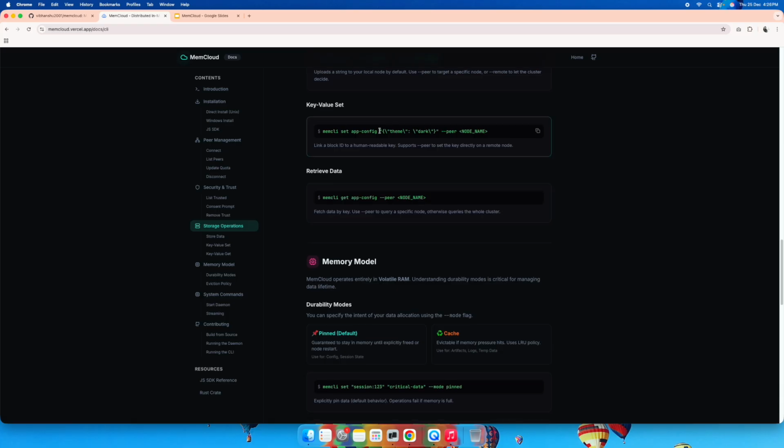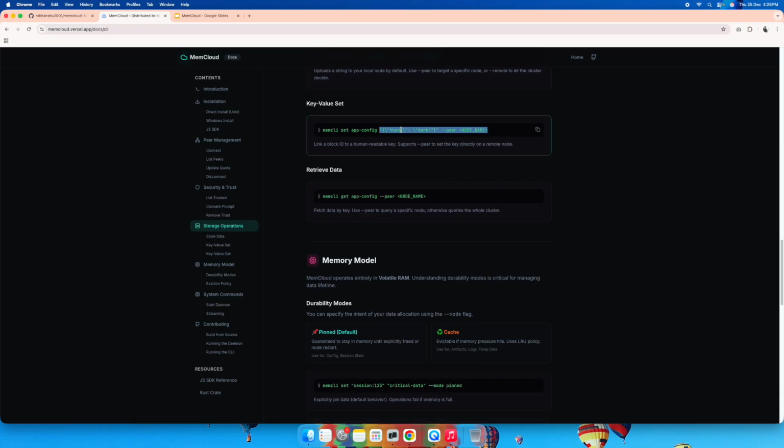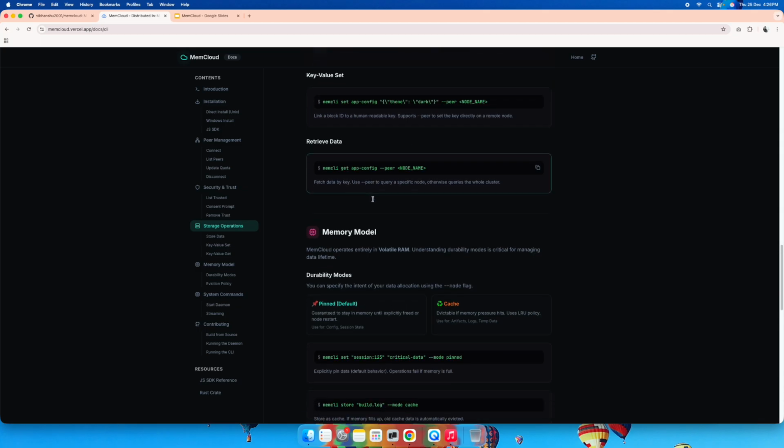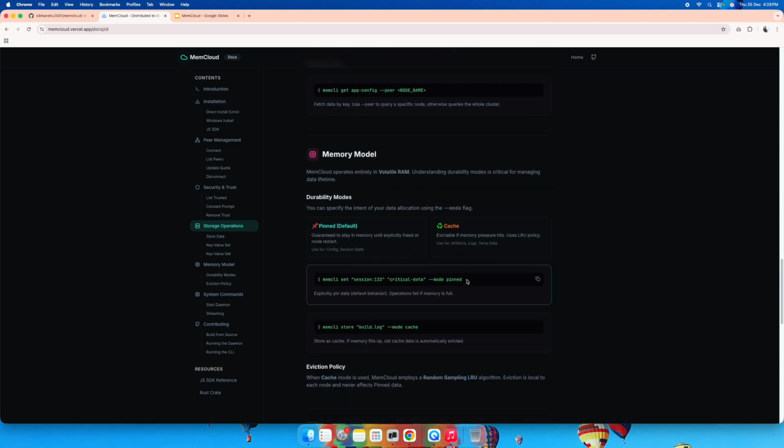In the same way, you can set a stringified JSON here, and you can just get it, all these things. There are two sort of modes here, the pinned mode and the cache mode. Whenever we are setting some key and value, we can set the minus minus mode. Pinned is the default mode present in MemCloud. So when pinned mode is enabled, this guarantees the key stays in memory until explicitly freed or node restart.